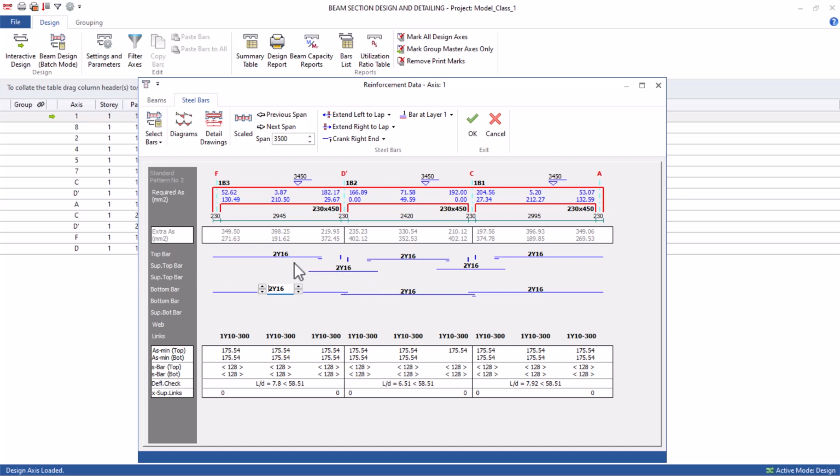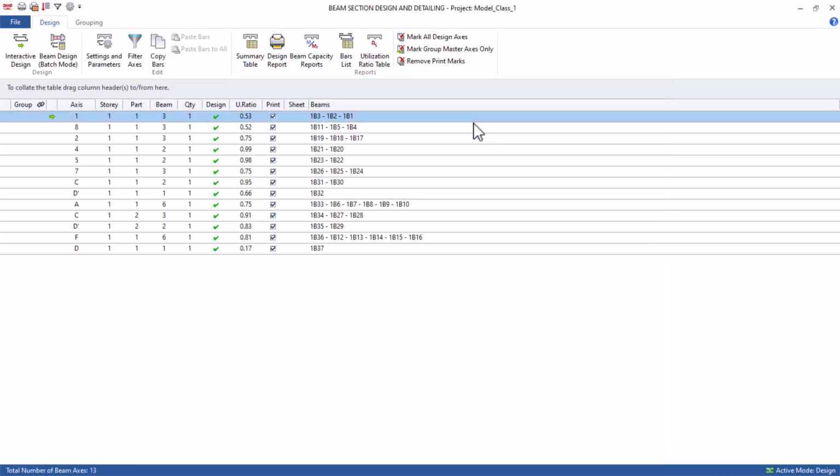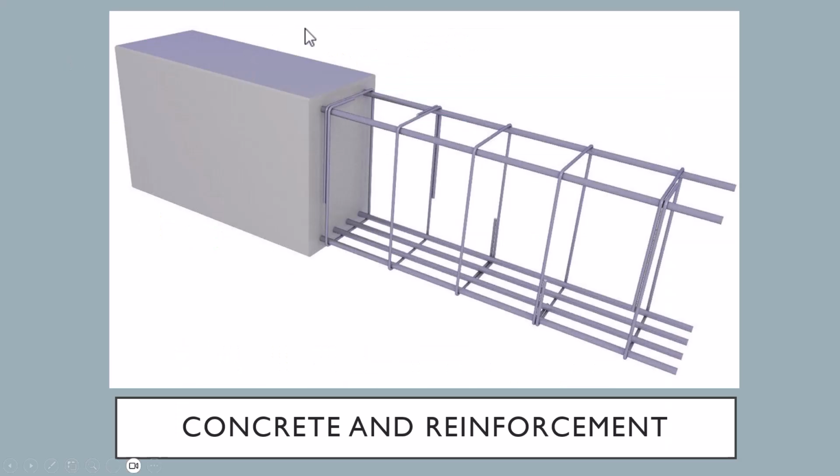So in this case, it's provided two number of Y16 to counter the moment at the top, and it provided two numbers of Y16 also at the bottom. So in the real sense, let's look at what this is talking about. What this means is, considering the load that is being imposed on that very beam, it has provided our top and bottom reinforcement for us. So it has provided two Y16 at the top and two at the bottom. Although this picture is showing 4 here, this is just an illustration of what we are talking about. And it has also provided our links with the spacing.